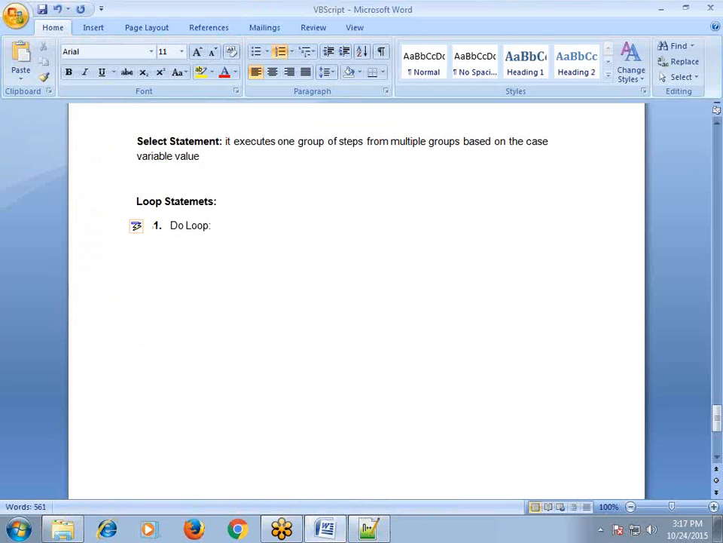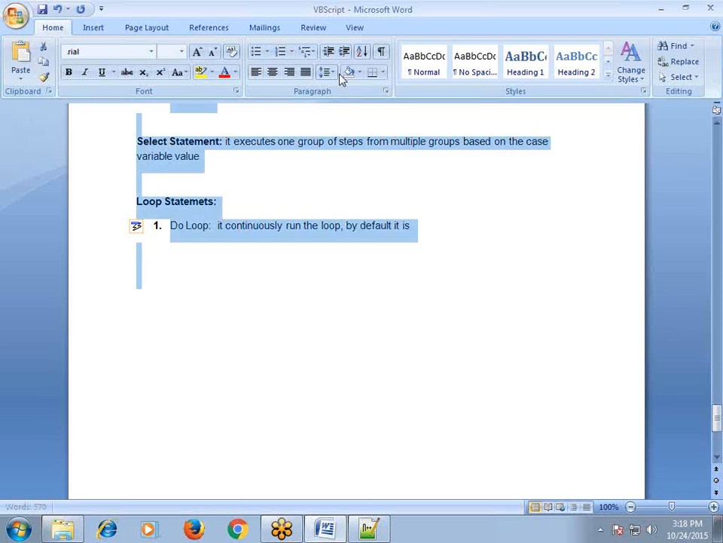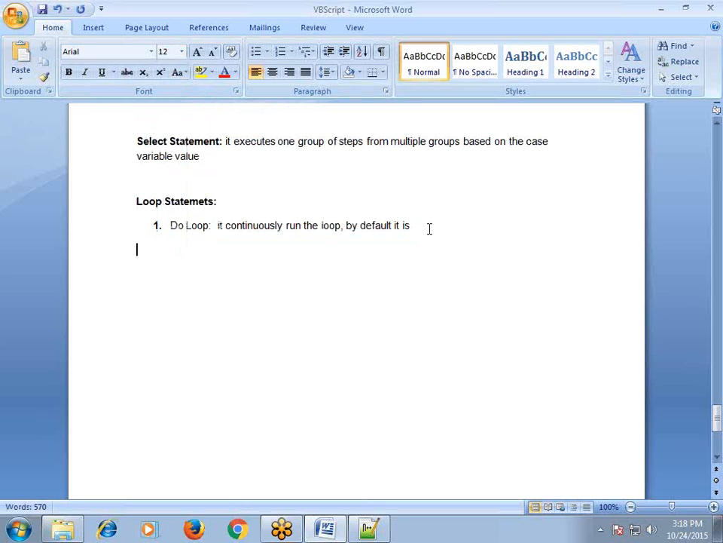So the simple do loop statement, what will it do? It continuously runs the loop. So it is actually by default an infinite loop. So we should use the exit do statement to stop the do loop execution. Are you clear? This is about do loop, simple do loop.